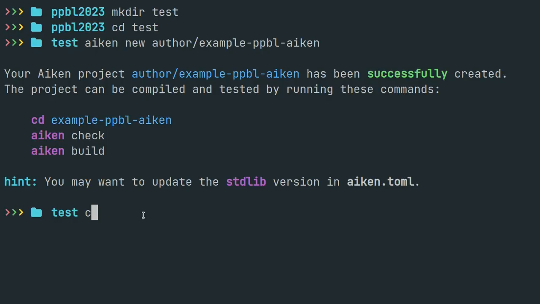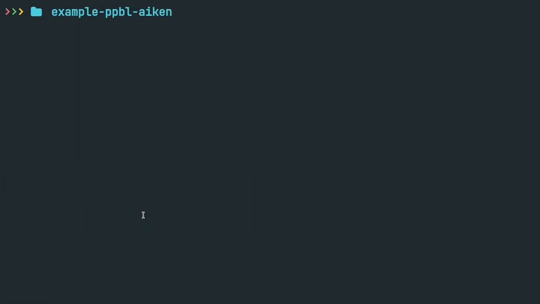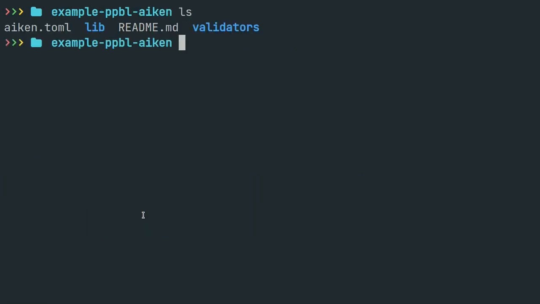First, there is the Aiken new command, that will allow you to create a new Aiken project. Second, there is the Aiken check, that you will use to check if you are properly using the syntax, or if you are using the types well enough, or even to run some tests. And lastly, there is the Aiken build command. You will use it to build your Aiken project into the CBOR code.